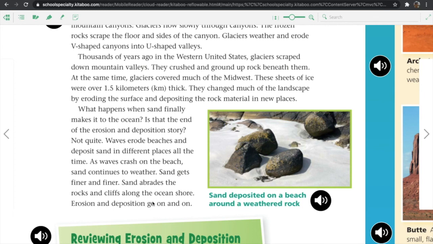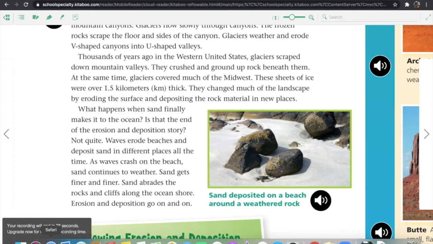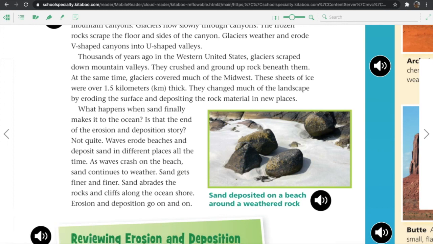So erosion is constantly moving pebbles and rocks to new places, which means erosion and deposition kind of work together.